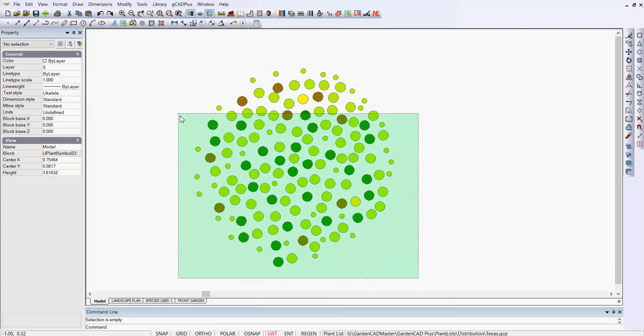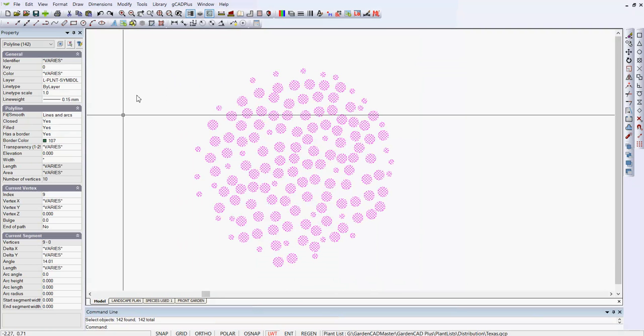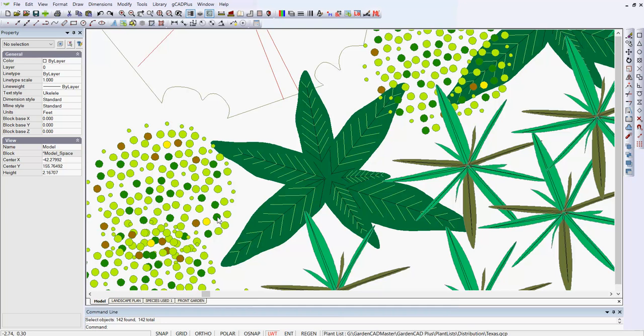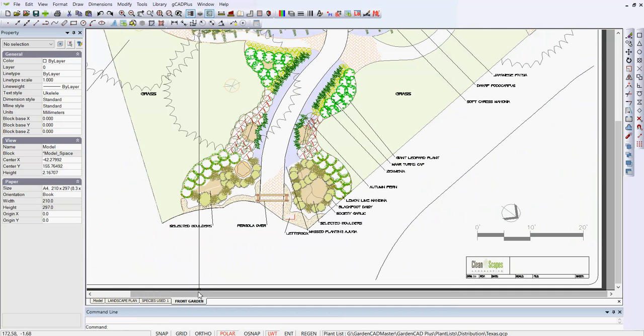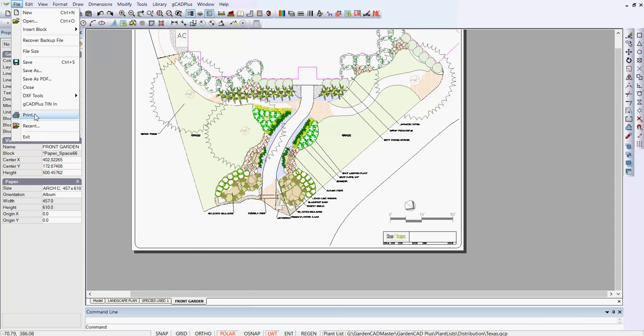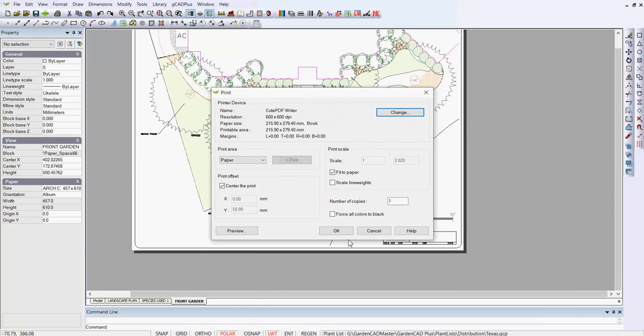So what I'm going to do to fix it is select all of those symbols there and change their transparency and set it back to 255, or in other words, no transparency. Then we'll close the block editor and go to, say, the front garden layout, and we'll go File and Print. So it's a complex layout.